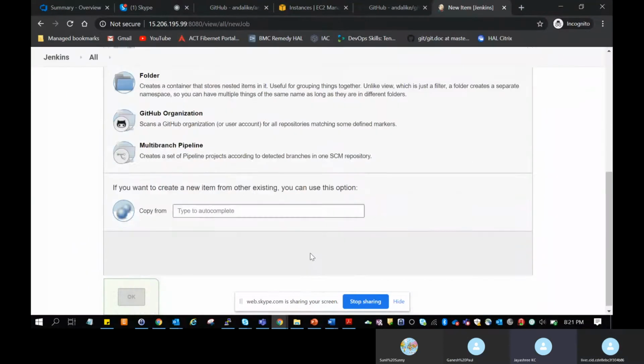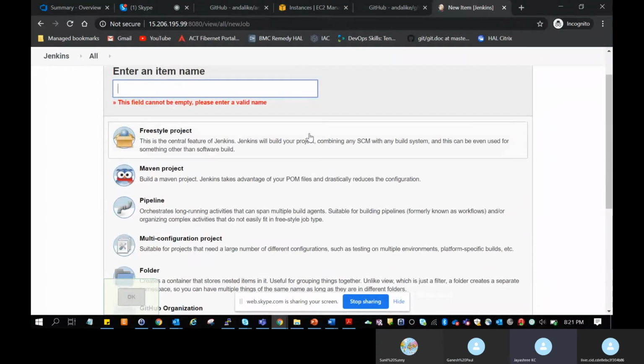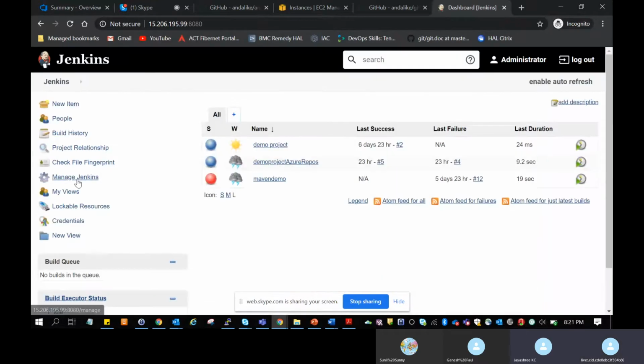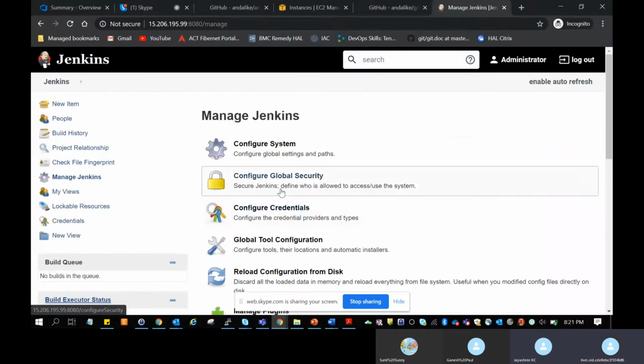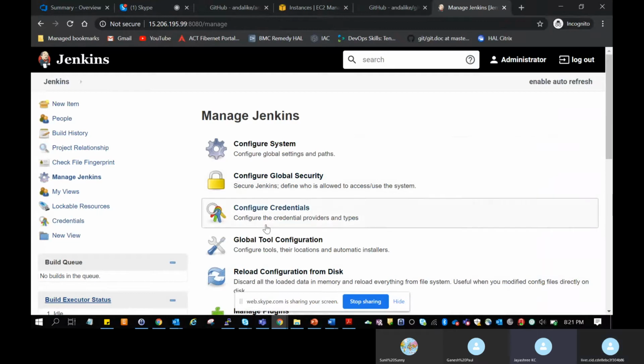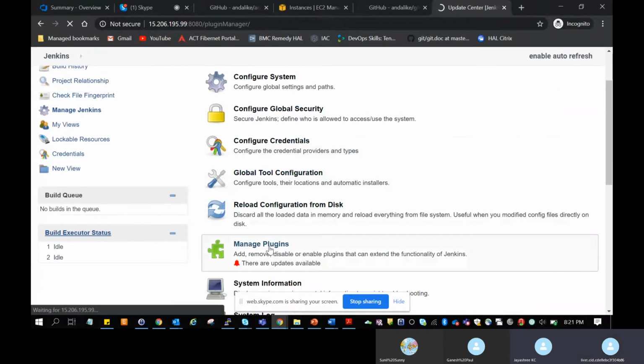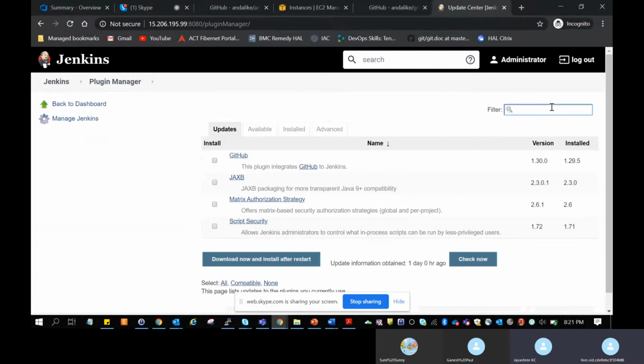So here we are going to create a Node.js project, but before that, let's go ahead and install the plugins which would be required for Node.js execution. So please go back, Jenkins, manage Jenkins, and manage plugins. So here, go to available.